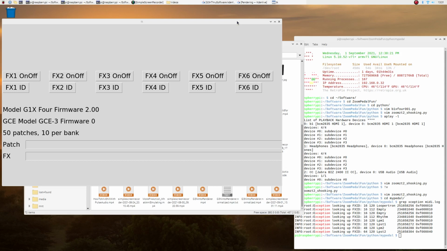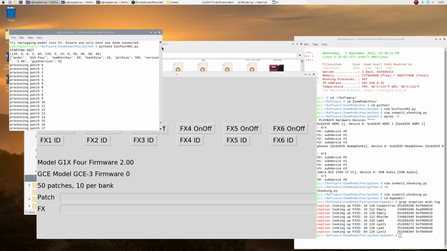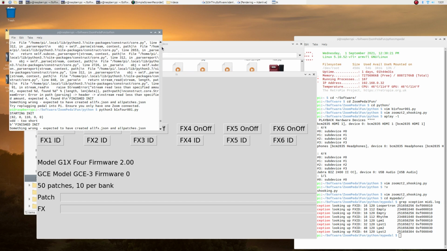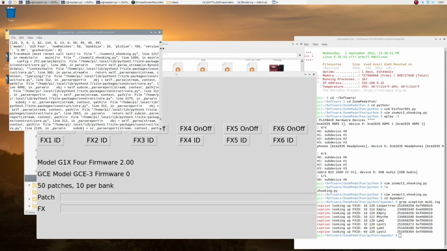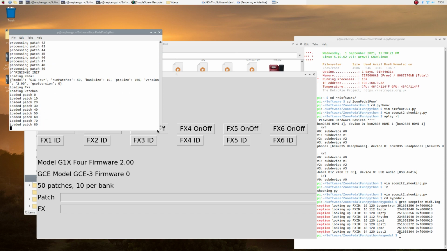Okay, another short video. This time I've plugged the physical G1XFour into the rendering software, and just to show you, you have to restart it a few times. It crashes like this. Something's not being cleared out, but basically you hit it a few times and then it does like the other one.